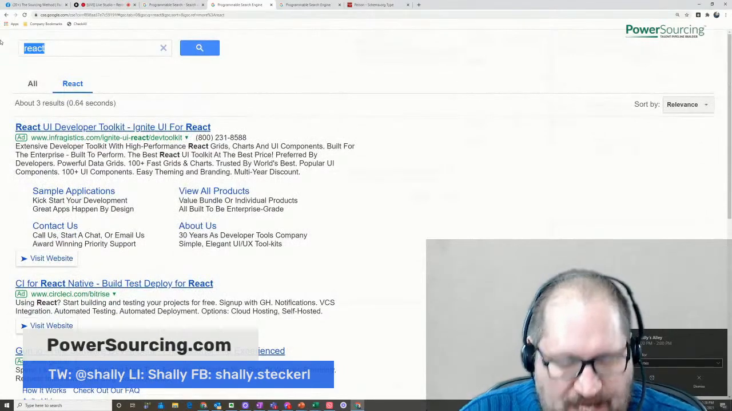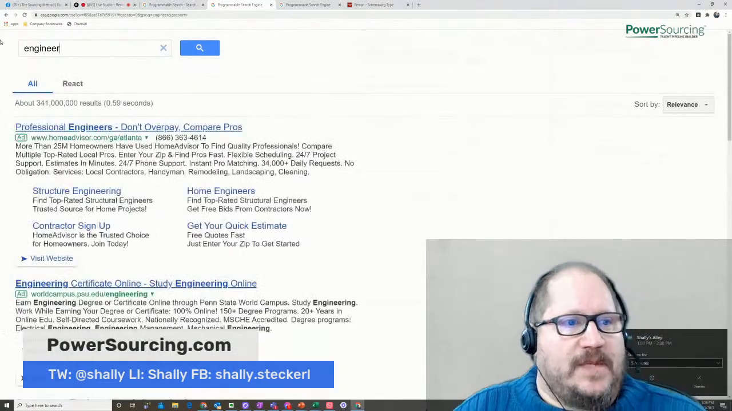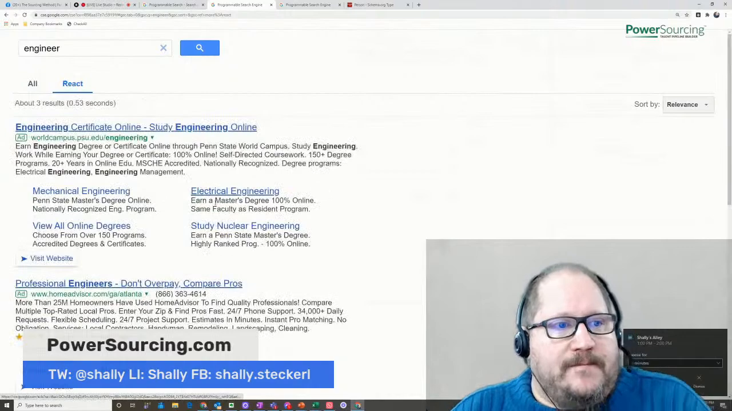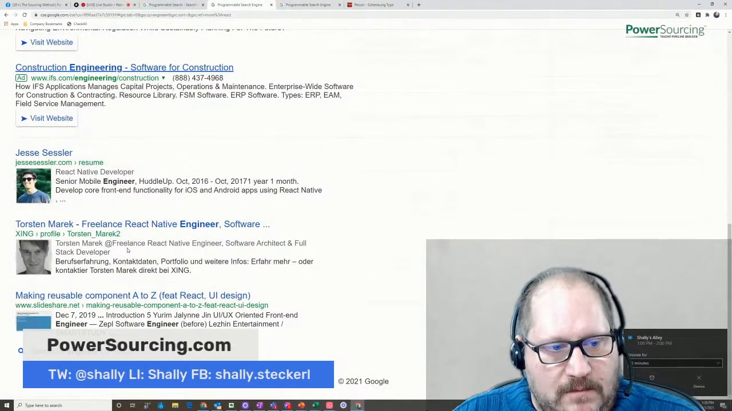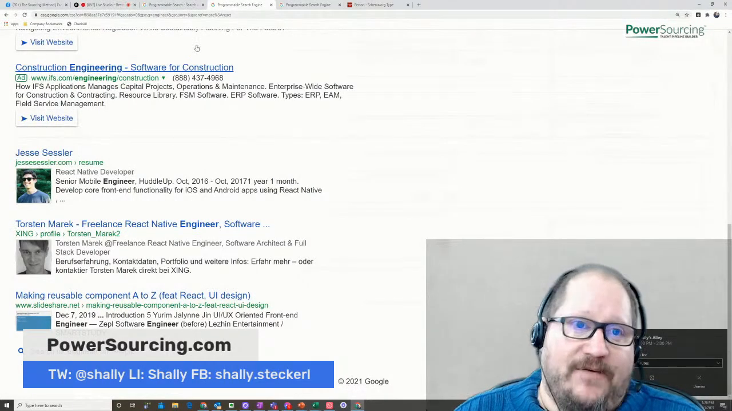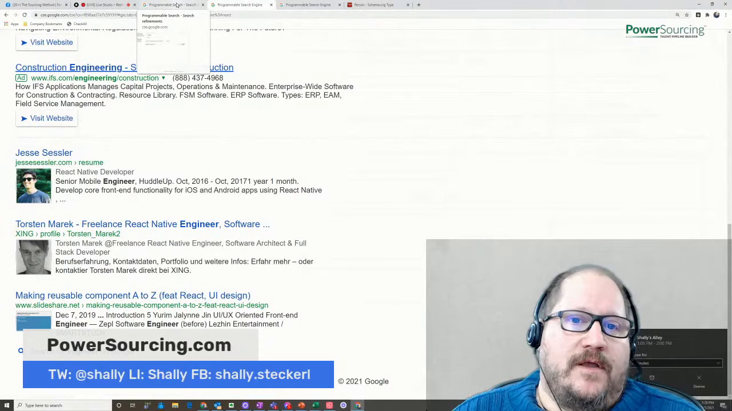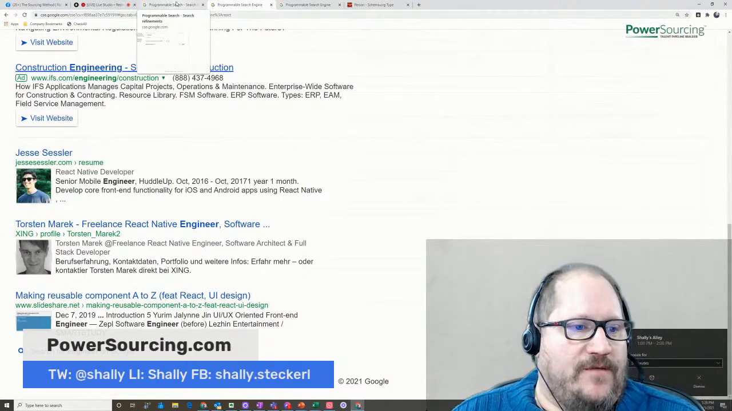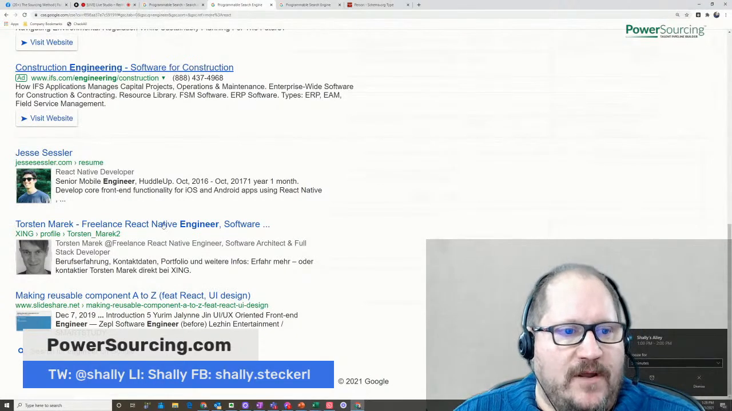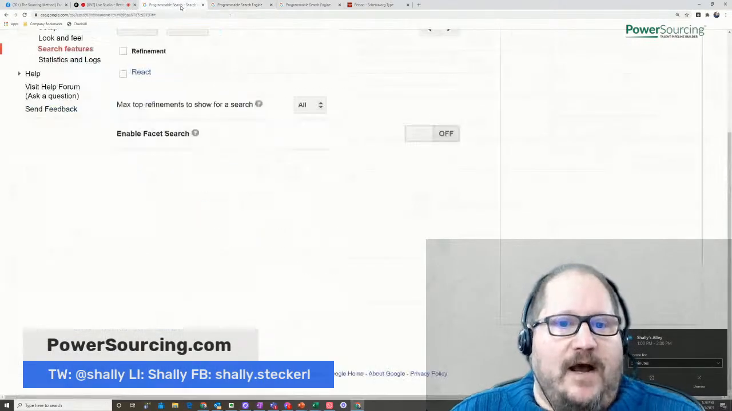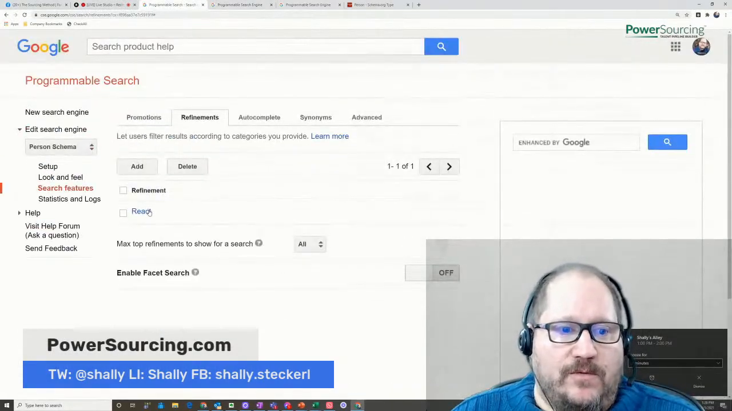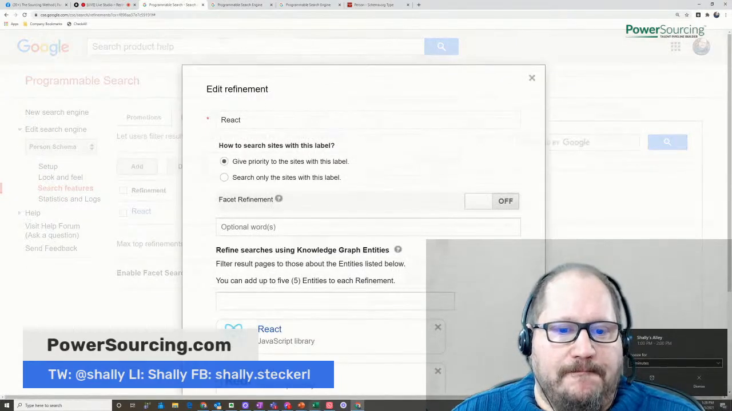But look what happens if I change this to engineer or something like that, and then go to React. I get profiles of people. Again, this is not very broad. I would have to add more entities to include a few others. I probably could add JavaScript or whatever. But see what an immediate effect this has. Very, very accurate. Again, it really depends on how you program that graph entity here.